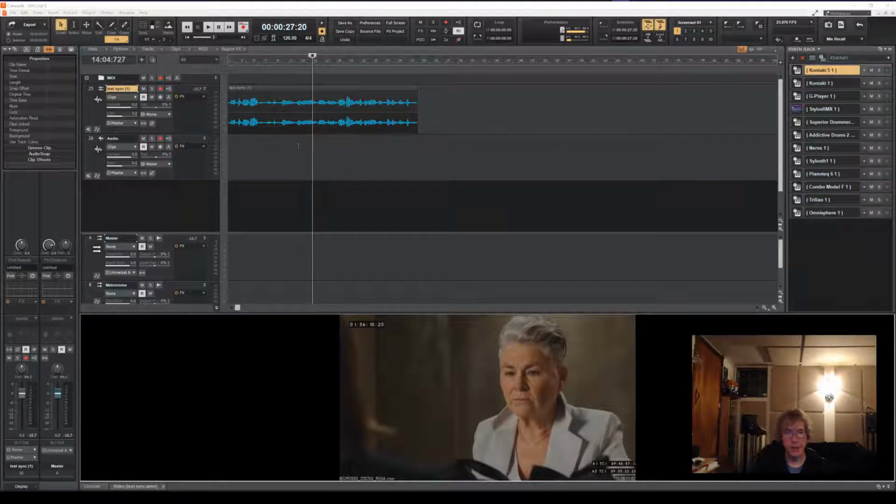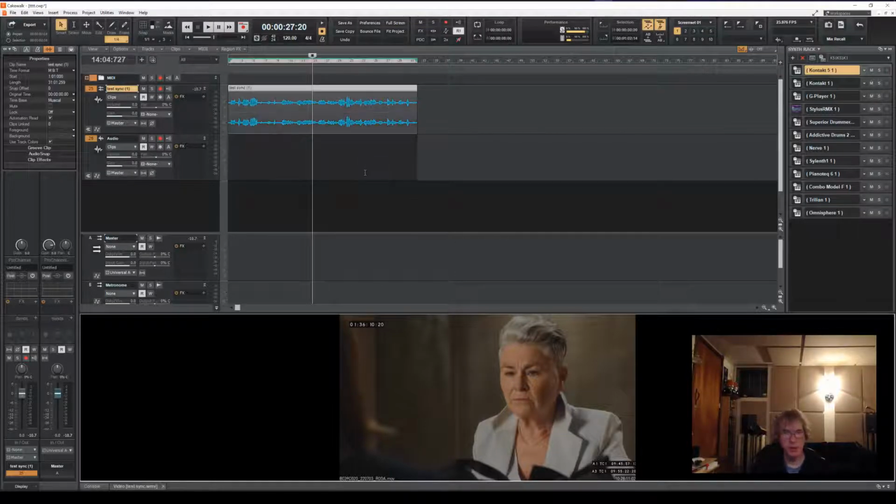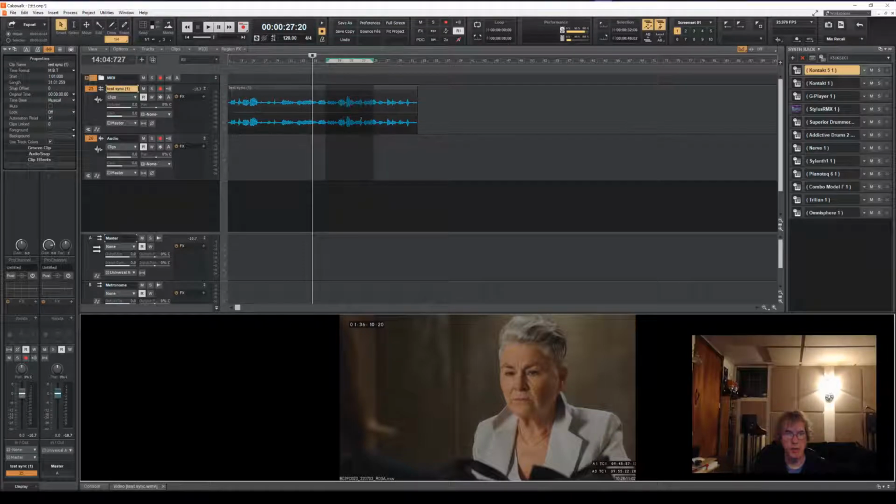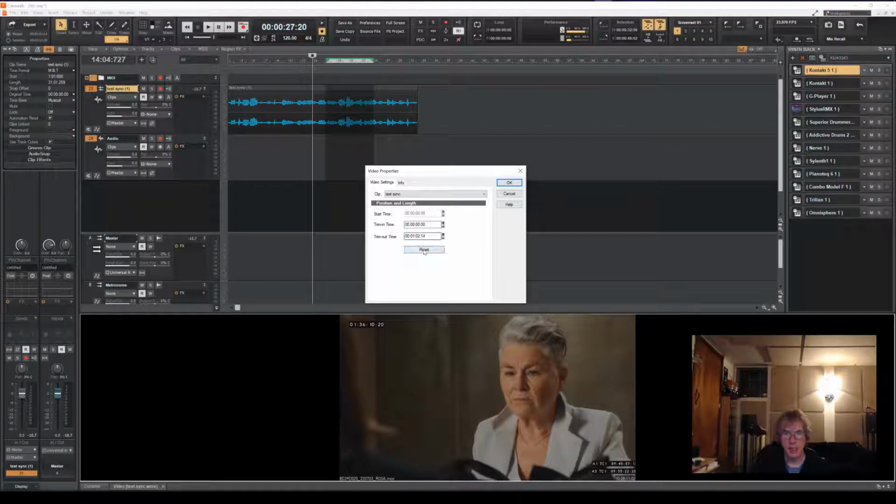Okay, here's how to export just a portion of a video file with the audio from Cakewalk. Select all, very important, and then choose your region just up here on the timeline or any way that you normally do, but you've got to select all. And then copy the in time, this is the selection here, go to your video, right click, video properties. And you can reset that.